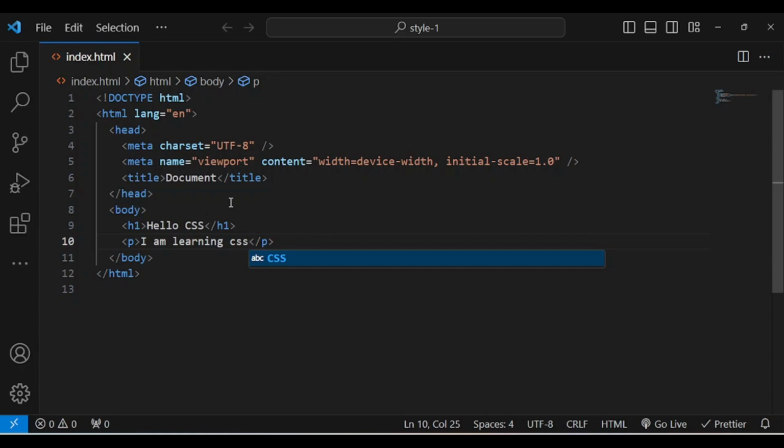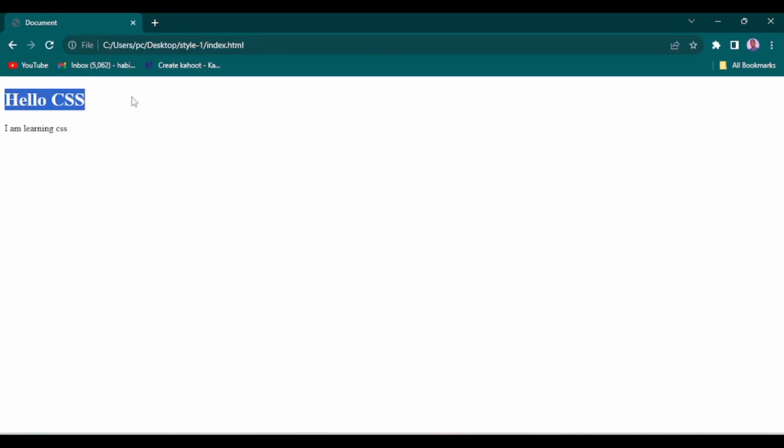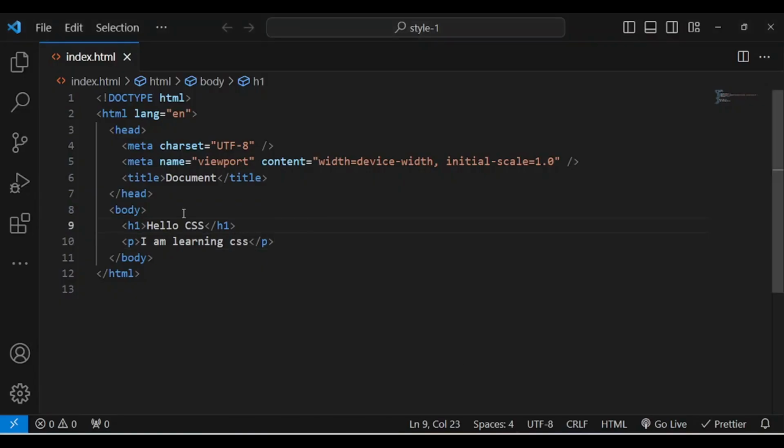So let me quickly show you what inline styling does. Before I do that, let me open this up inside my code editor, so it won't be like I'm cheating. I copy the code, go to the browser and paste, and you can see my heading one and my paragraph tag, nothing changed. So the next thing I'm going to do is change the color of this hello CSS to red.